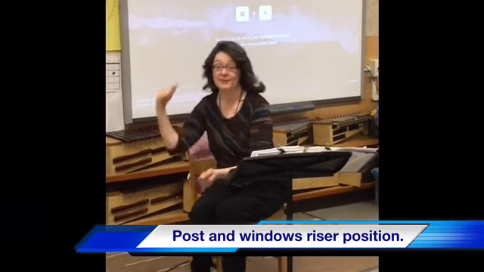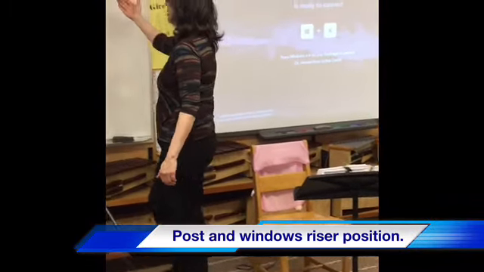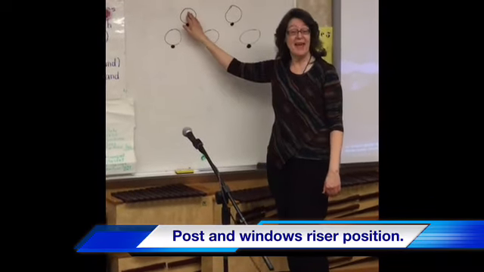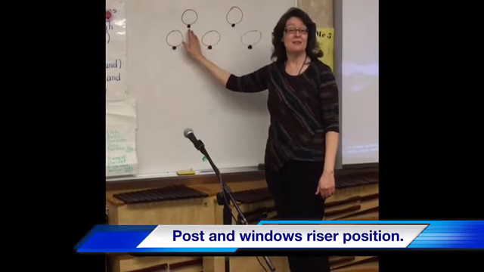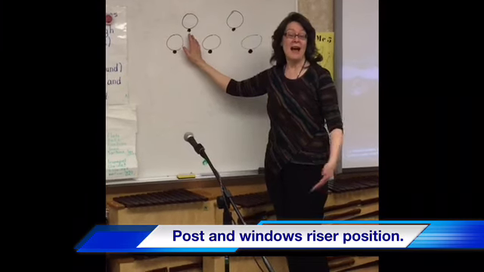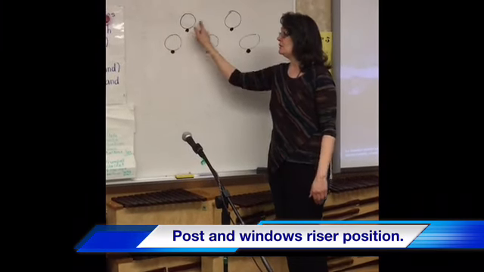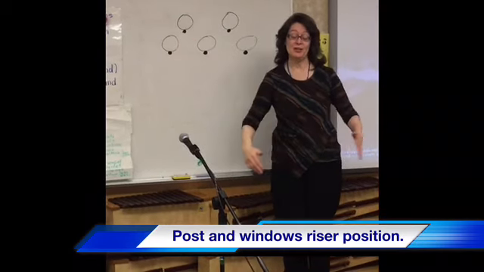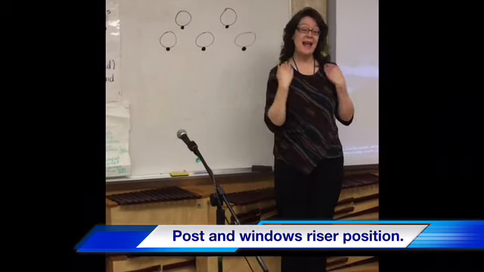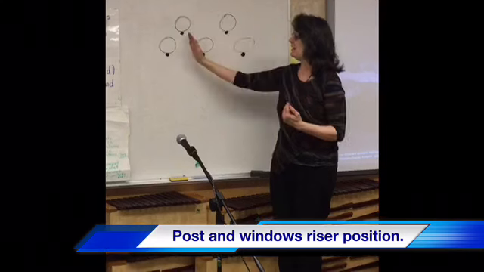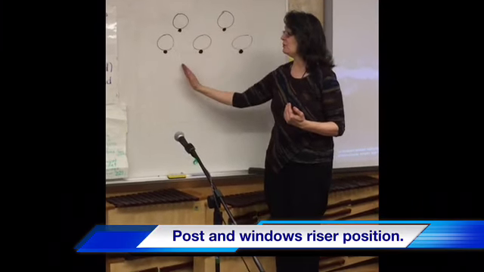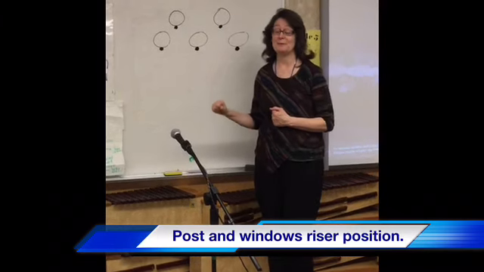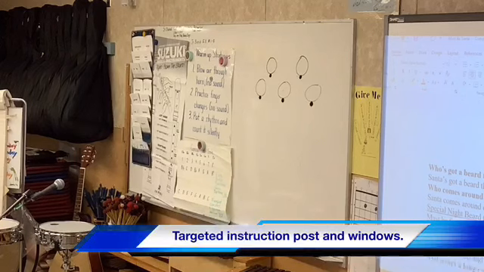On the board, I have a sample of post and windows. This is the head, the top of the head, and this is the nose. Students are asked to identify where the nose is and then to shuffle their positions so that they are standing in and looking through the window of the 2 posts. We call this post and windows. This is exactly what we're looking for.